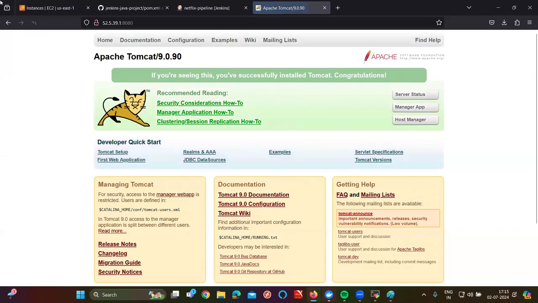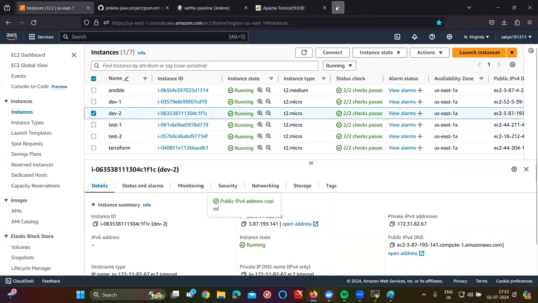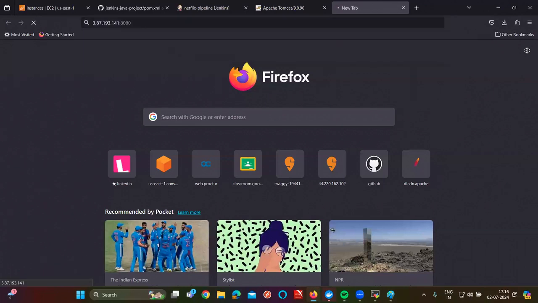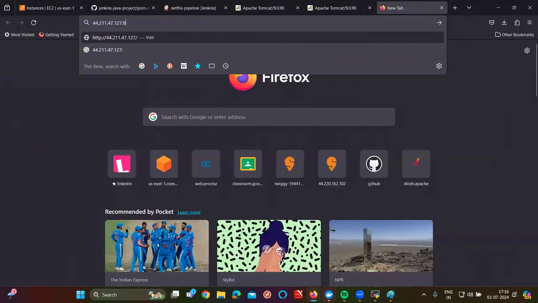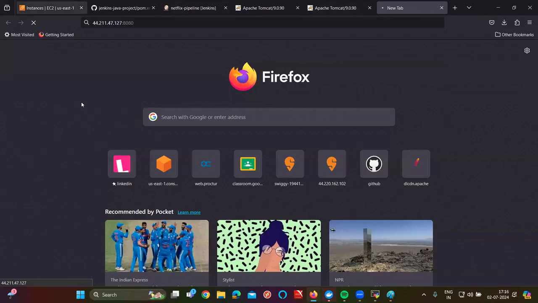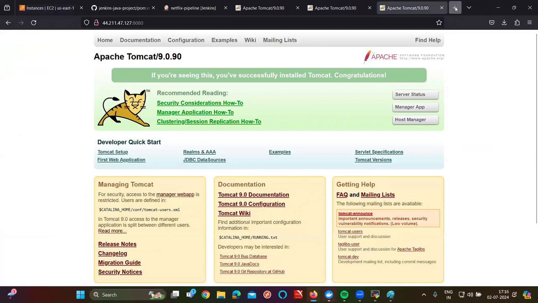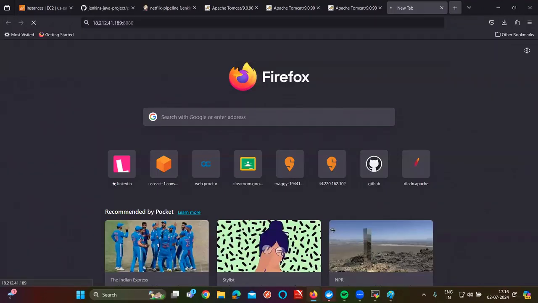Is it running? Now go for which server? Dev2. Like each and every server, we're gonna check here. 8080. Similarly, test1. So dev2 is working and test1, 8080. And finally, test1 is also working now and go for test. So now try to log into 4 of these servers.